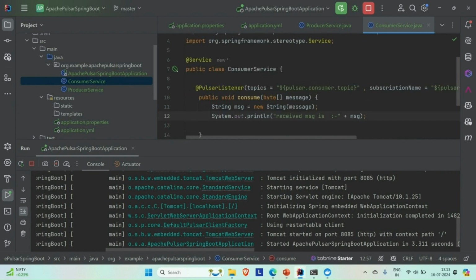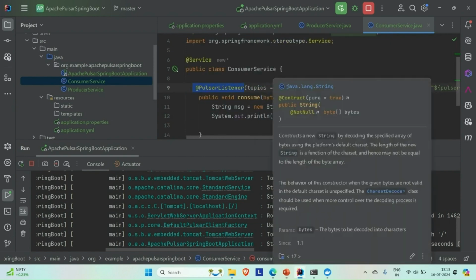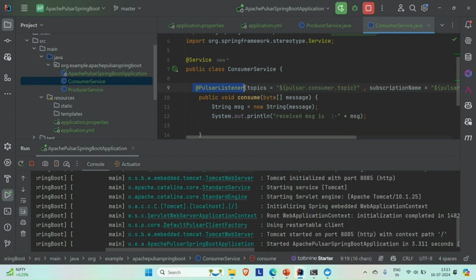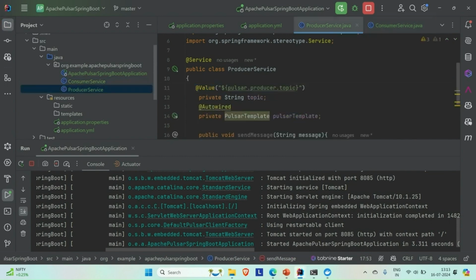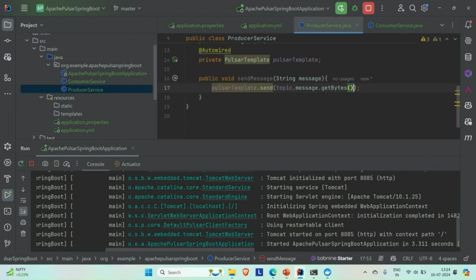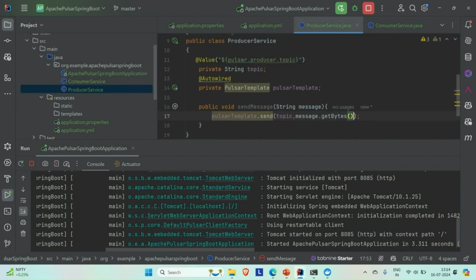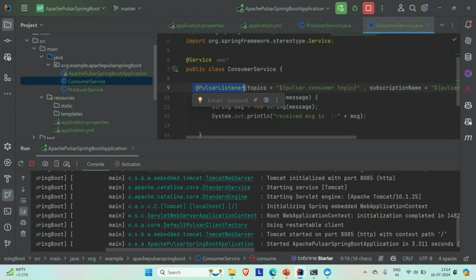So what is this method doing? Using this PulsarListener, it is listening to this topic and this subscription. Whichever message is produced on this topic, it is going to listen to that message and just print it out. That is what the listener is doing. That is what this consumer is doing. Now we have the producer, which is producing the message over a particular topic, and from the same topic we are going to consume the message here using PulsarListener.